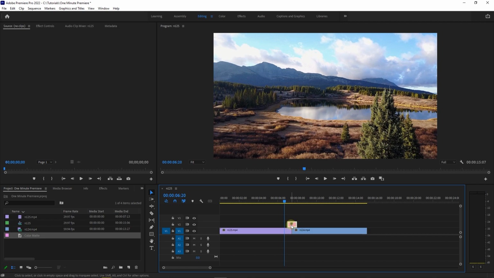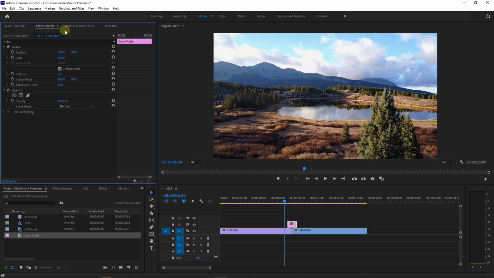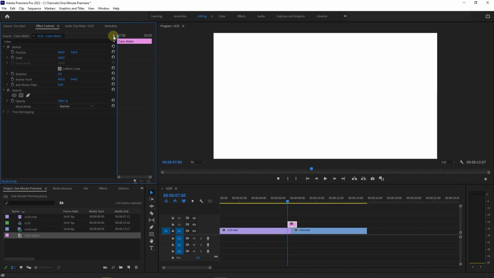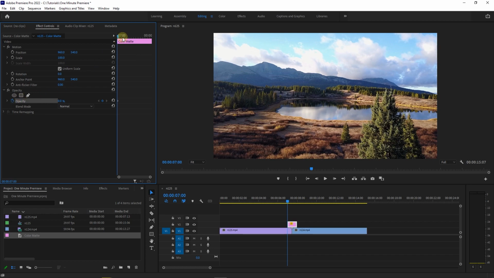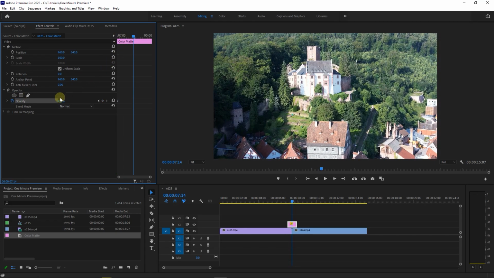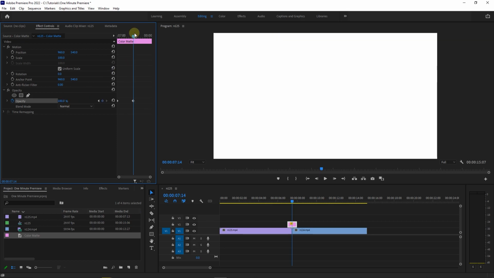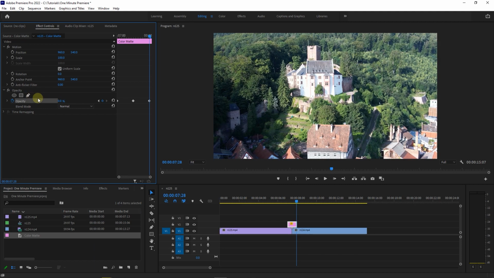With Color Matte selected, go to Effect Controls. Now move the playhead at the start, and set opacity to 0 and click on stopwatch next to it to create a starting keyframe. Move the playhead to the cut between clips and set opacity to 100 to create the second keyframe. Move the playhead to the end and set opacity to 0 to create the third keyframe.